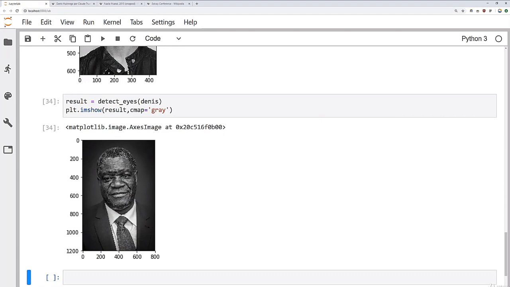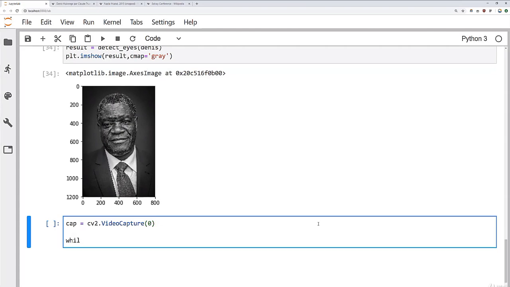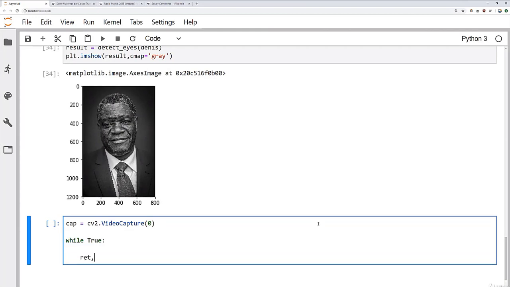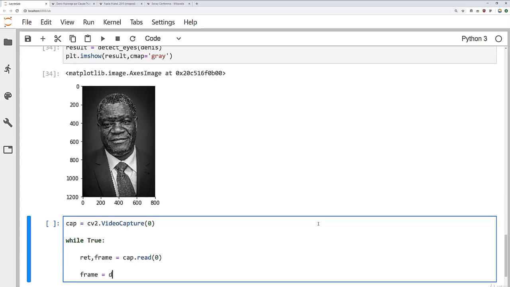Now, as you're probably wondering, how can you actually do this with video? Well, with video, it's pretty straightforward. All we need to do is start capturing video with cv2.VideoCapture, and I'm going to capture this straight from my camera, so we'll say VideoCapture(0). And then we're going to say while True, ret, frame = cap.read(), and then say frame is equal to, and we're just going to run detect face on the frame.